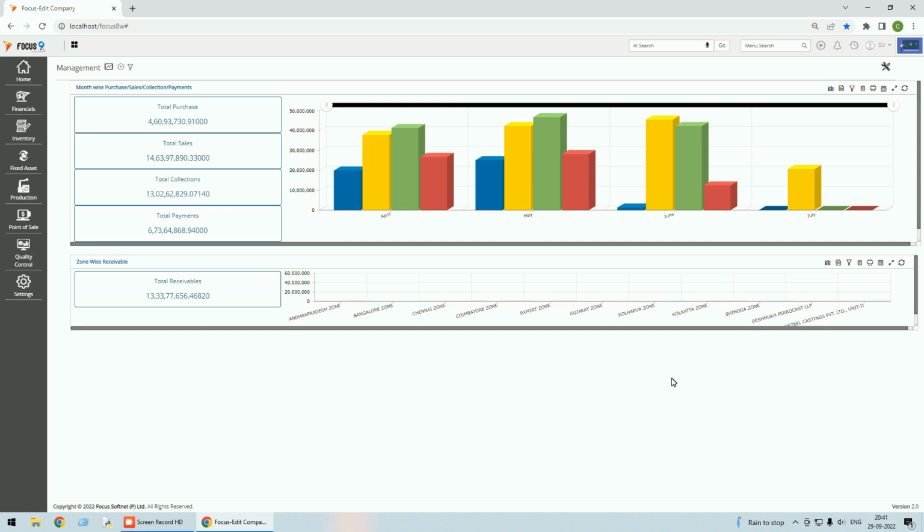Okay, now you see the dashboard, what you are seeing here on my screen. These are all designed from the Focus tool. So that is the beauty of the software, the Focus-ERP application. So I will tell you how to design these dashboards.